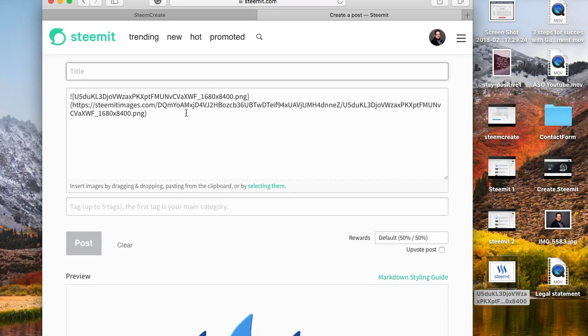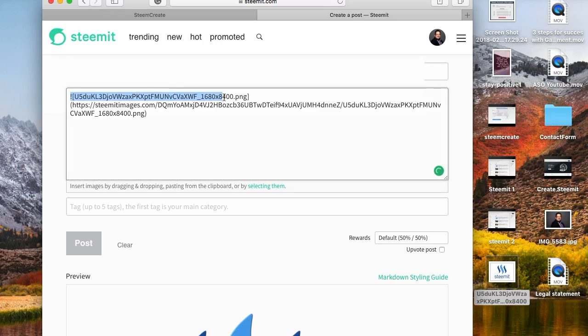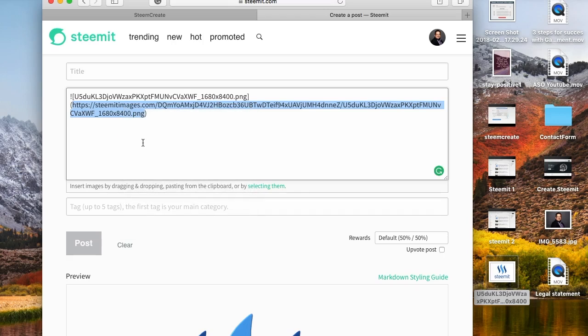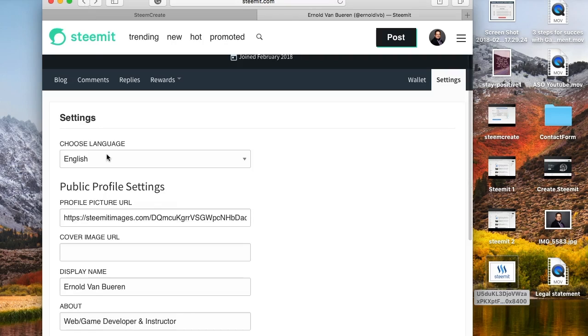You will see a link up here. So instead of using this bit, you're using the link between the brackets, all the way until the end of the brackets. Don't copy the brackets, just from behind the brackets until the brackets. You can copy this link. You go back to your profile, and then you literally paste it in here.